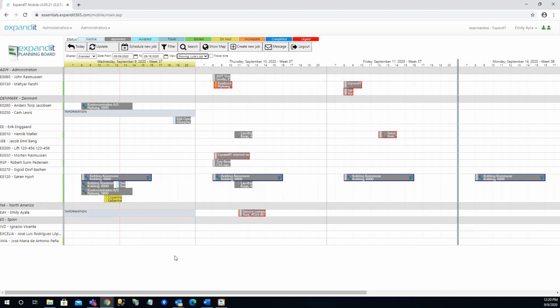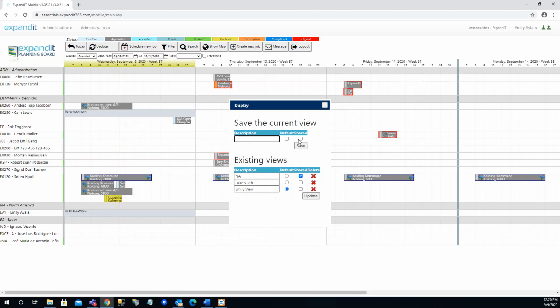So this prevents you from having to go and create those multiple times when you're going to be using them constantly. So this can be if you have different aspects to your job. Sometimes you handle the subcontractors, sometimes you don't, and you don't want to always have to see them. You want to compartmentalize your work. That can be done with views. The other thing you can do is you can set a default. So currently I have Emily's view set as my default.